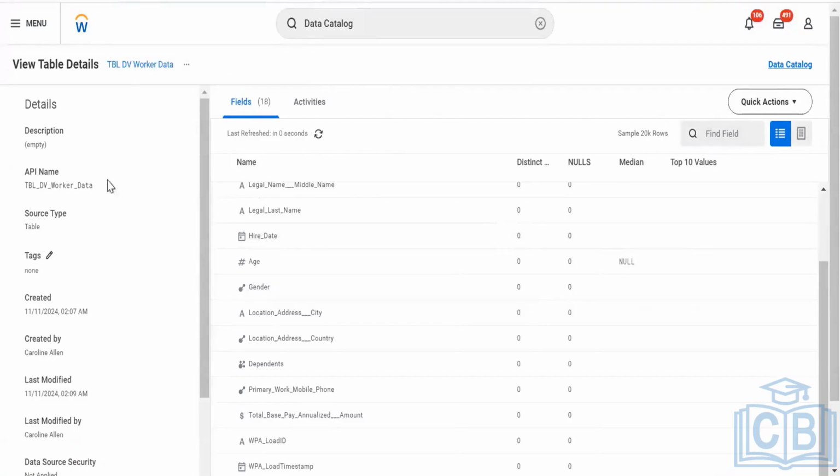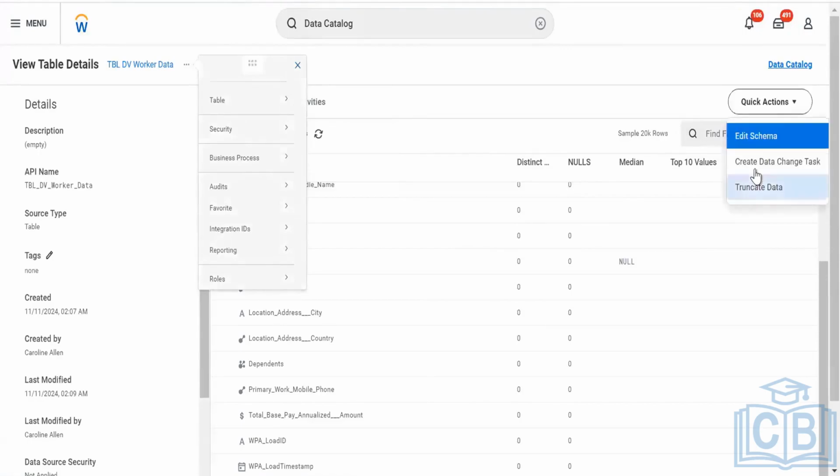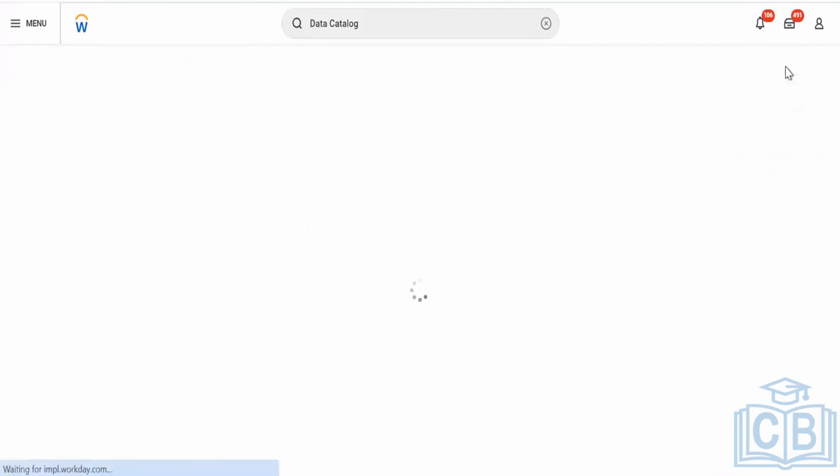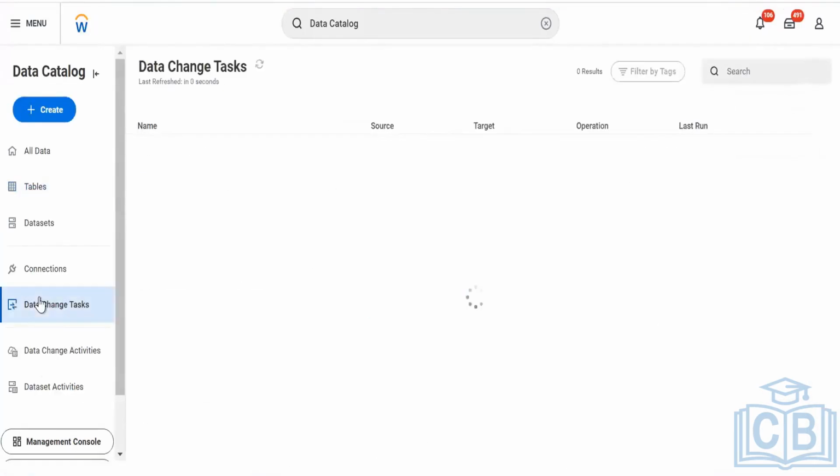When you saw, there was an option to create a data change task. Data change task, we can create it. We get an option to create data change task from the table itself. If you don't want to create from table, you can go to data catalog and in data change task, we have to go and create here, create data change task.